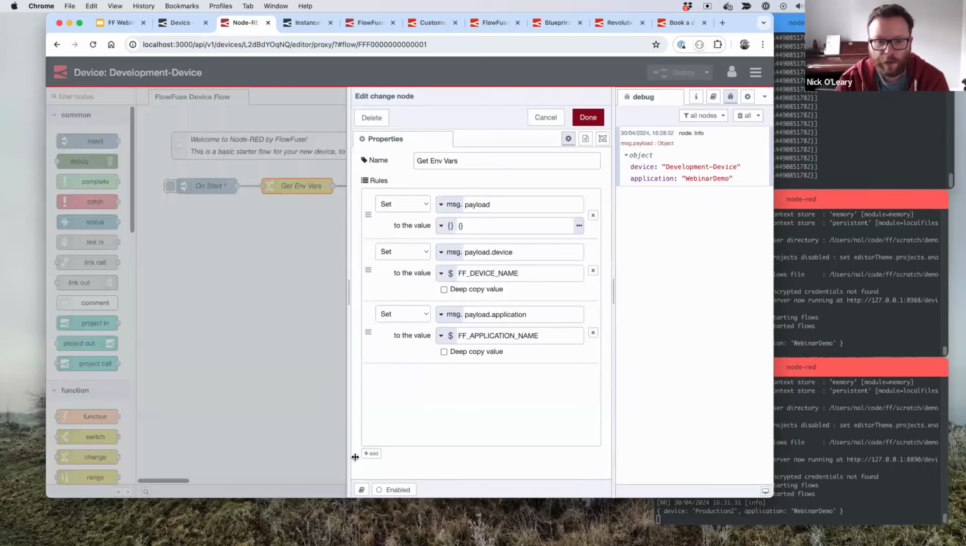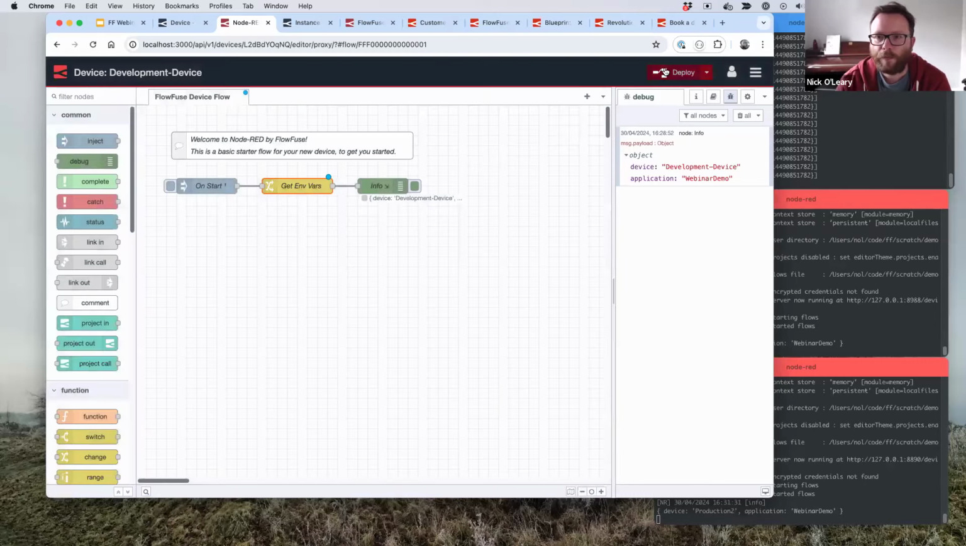What should we log? Should we say set... cool. We're just going to set message to payload hello world. It's not much, but it is a change.